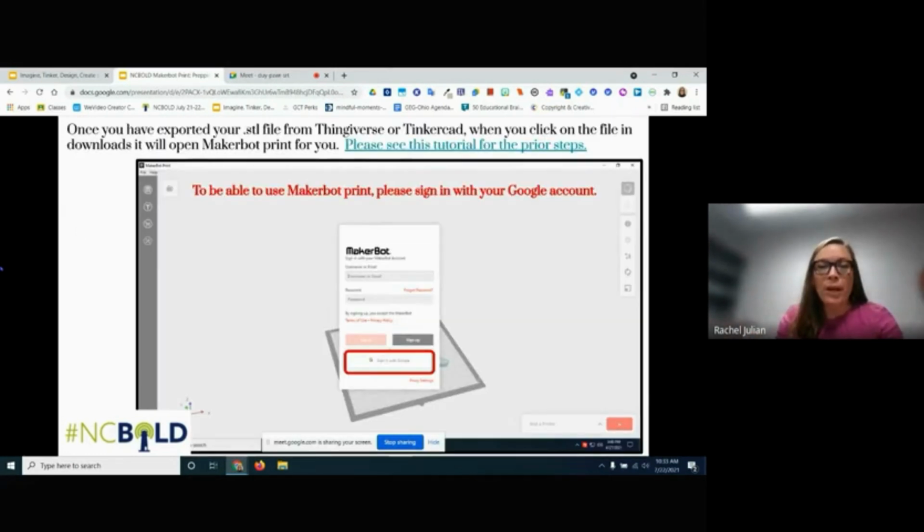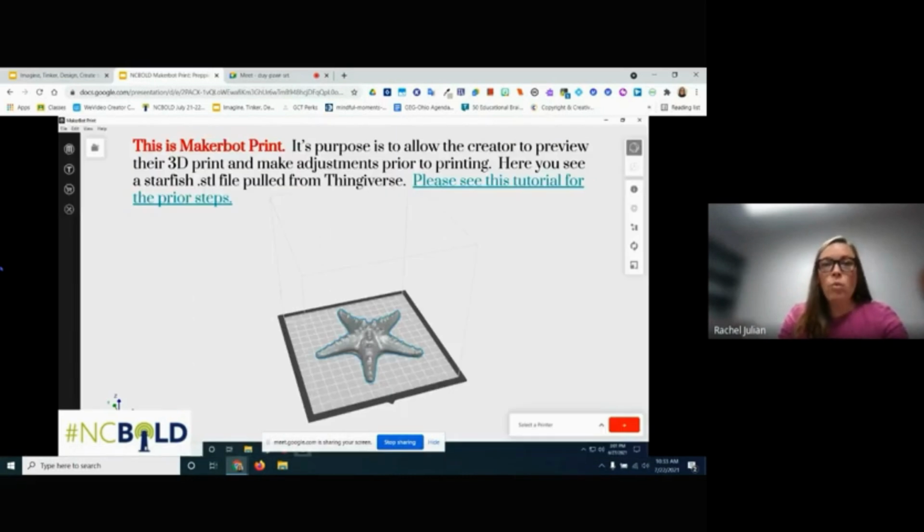So with MakerBot Print, you do have to sign in with your Google account. And what it allows you to do is it allows you to see your 3D print prior to actually printing it. So I just went to Thingiverse. I grabbed a starfish STL file. Again, I would not do this in a classroom.